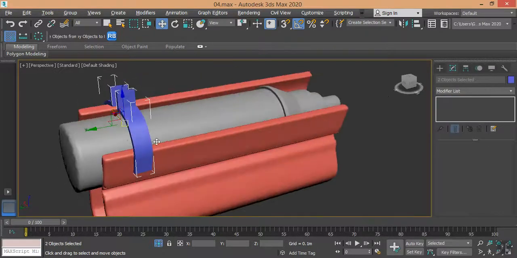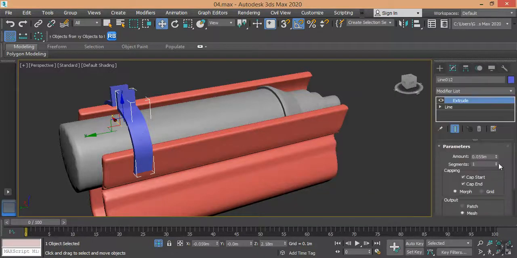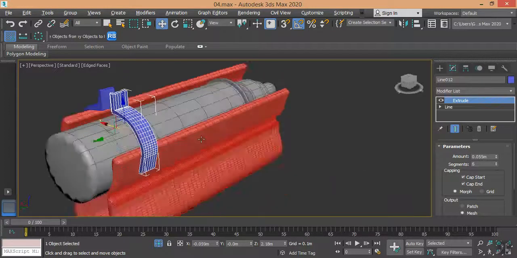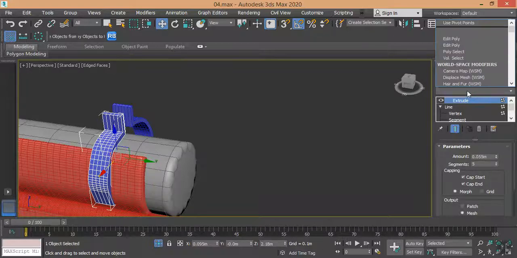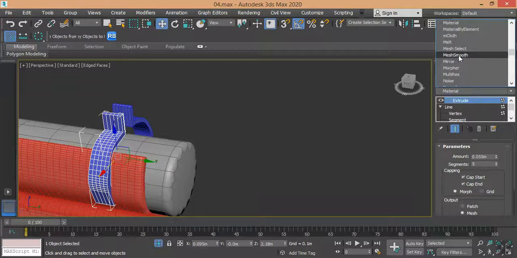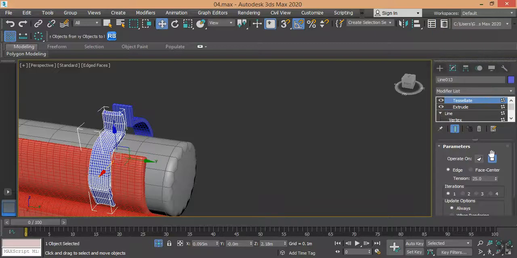It will be perfect, and we can put a little bit of segments on it like this. Again, we can use tessellate to add segments on the other sides.